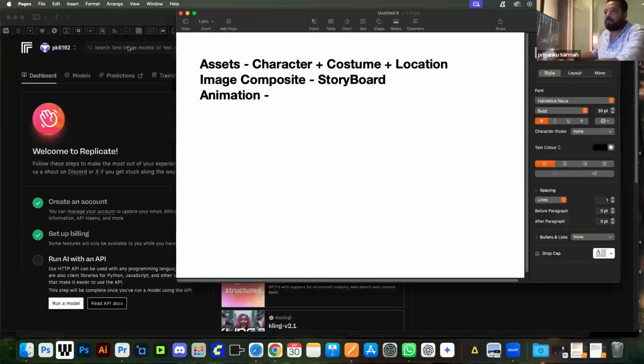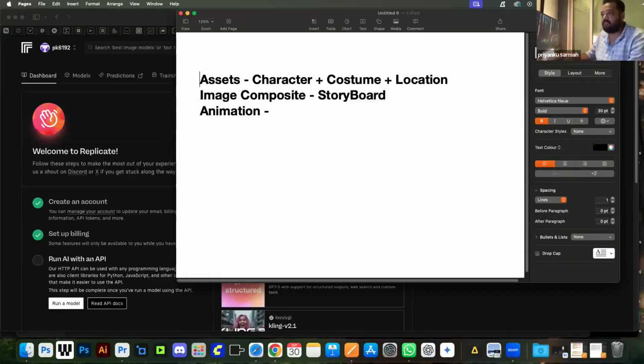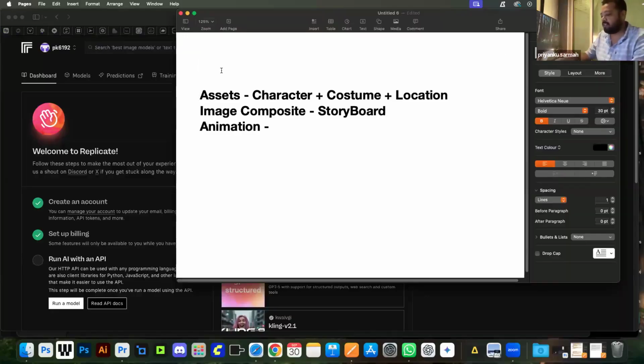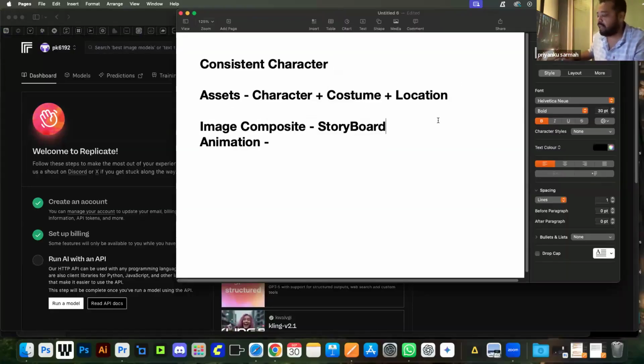Okay. So I've just put a small sheet here. What I'm going to do is take you guys through making a consistent character. Whenever we are trying to make a consistent character, how I like to break it down is that I break my process down into 3 stages. The first stage of the process is creating the assets.